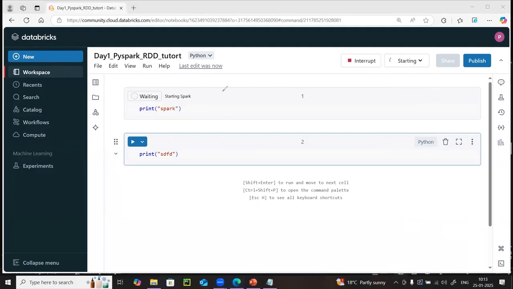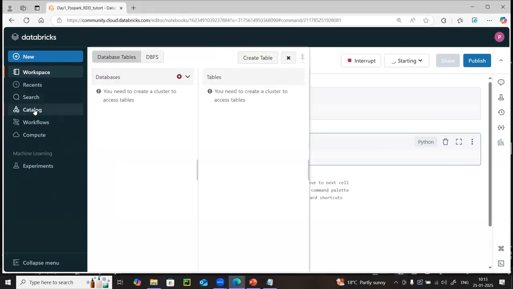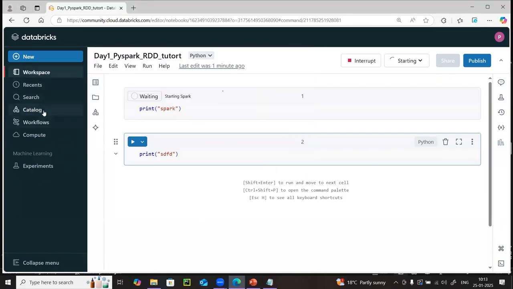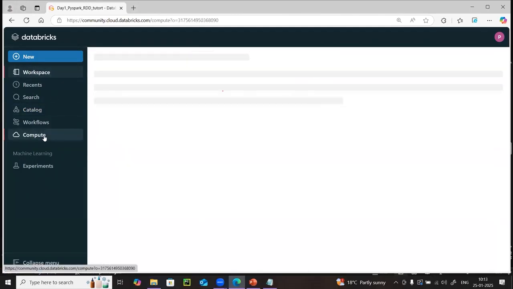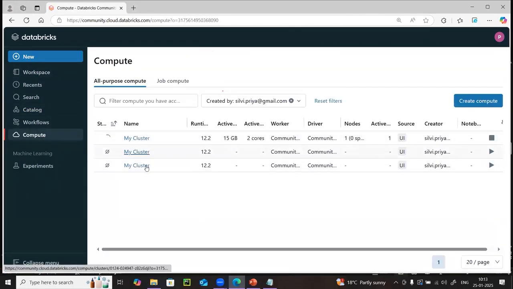I have a question. In our last class, we created a cluster, but it's not available here under catalog. I can see it said I can't connect to the cluster. So how do I connect to the old one? You don't have to connect to that same one because this is a community edition. If you go into your compute, you might have multiple things, but at any one particular point of time, only one cluster will always be up and running.